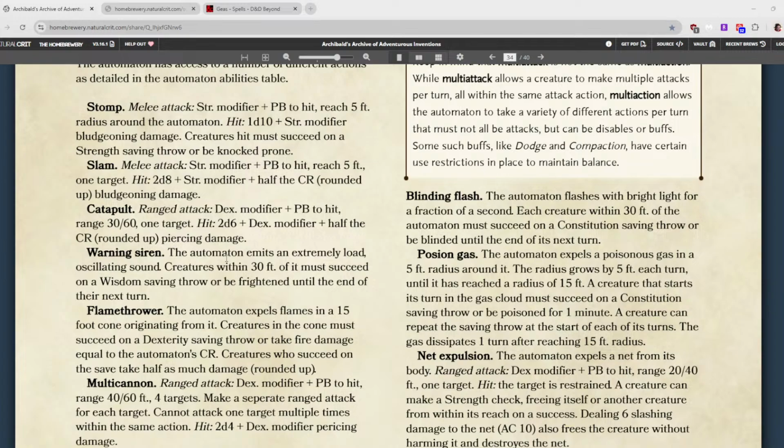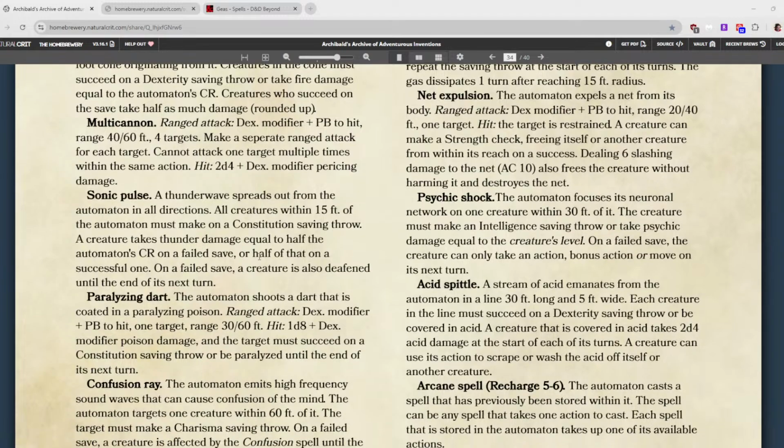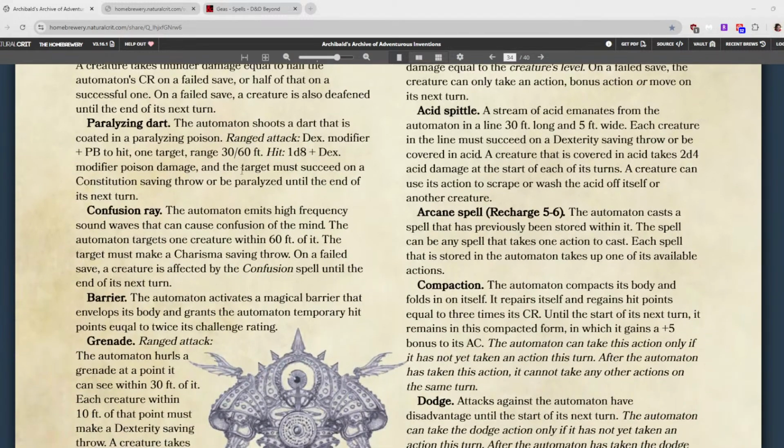There's buffs and debuffs like warning siren. It emits an extremely loud oscillating sound, so creatures within 30 feet of it have to succeed on a Wisdom save or be frightened until the end of their next turn, which is cool. Then you have cool stuff in here like paralyzing dart and confusion ray. Love both of these ideas. Just, hey, I'm here to mess you up. You could even build a mage hunter from Magic the Gathering, like those weird creepy creatures, coming in and hitting all the mages with all the weird stuff.